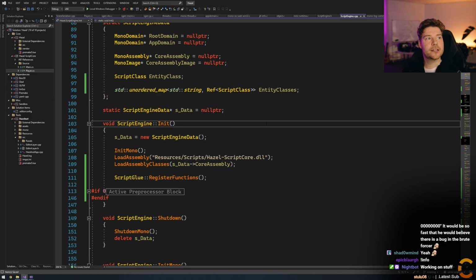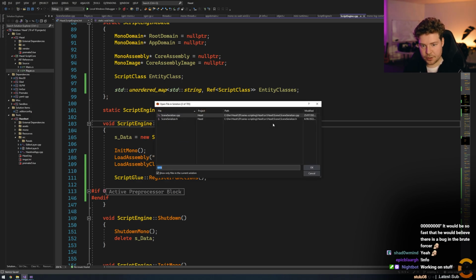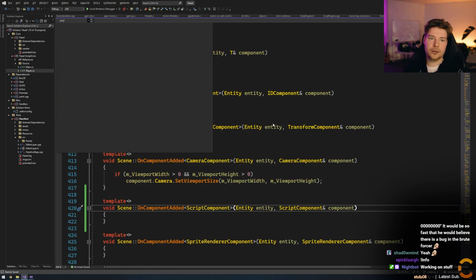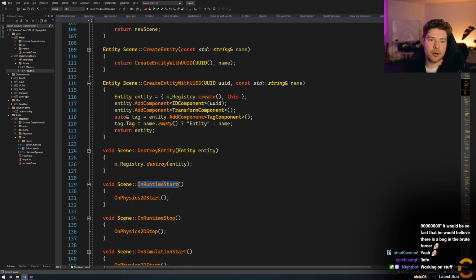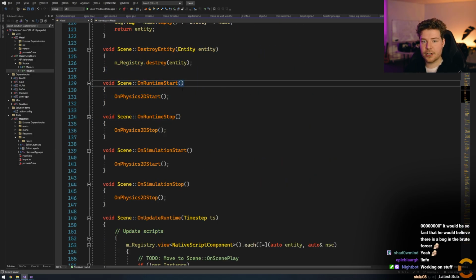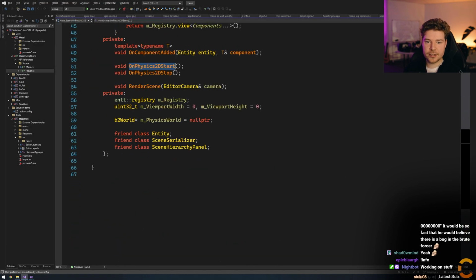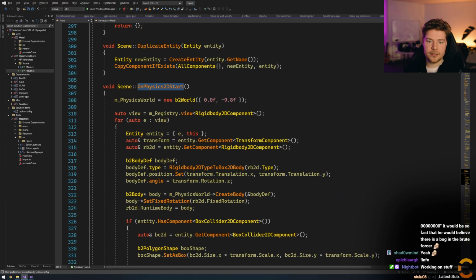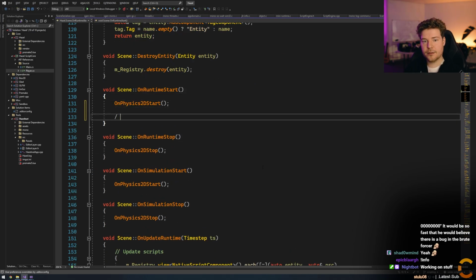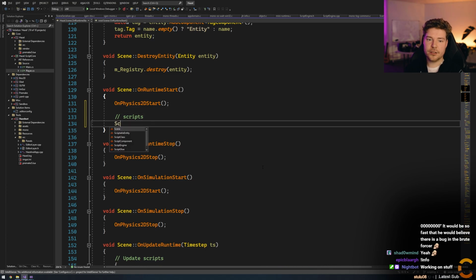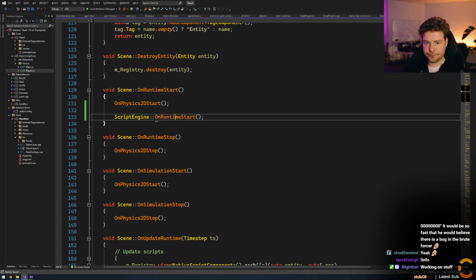What do we want to do next? I think when we hit play, so if we go to scene. No, wow, we don't even have a, oh yeah, on runtime start. So this is on runtime start, right? So we have on physics 2D start, and that starts our physics so that it does stuff. We need to basically on runtime start, scripts, right? So this is going to be a script engine on runtime start, basically.